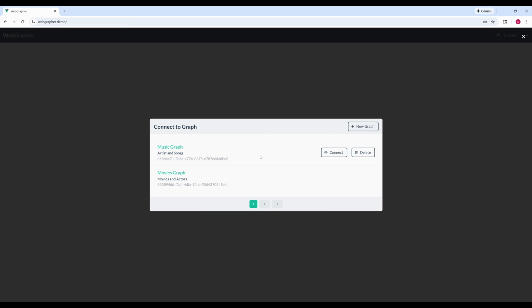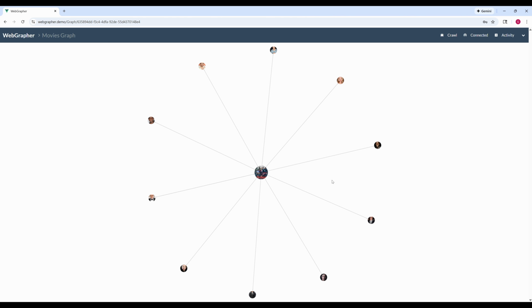When rolling over a graph, we are presented with some options. We can either delete a graph. To delete, we must click the Confirm button, or we can connect to a graph. Let's go ahead and connect to the Movies graph.